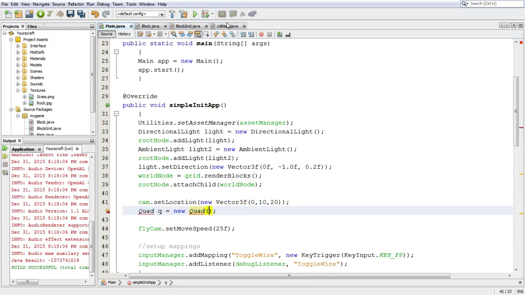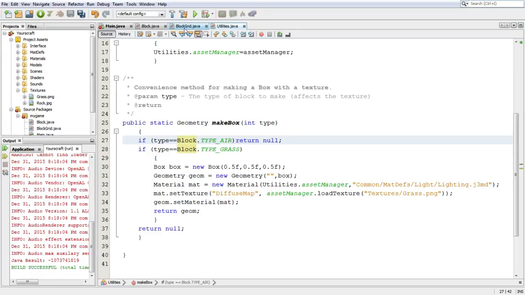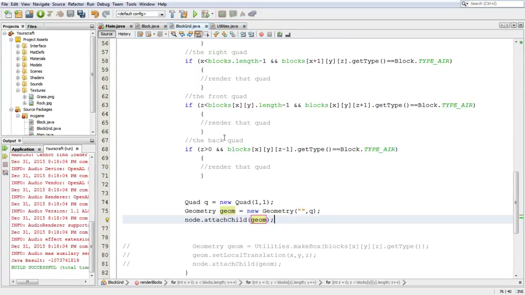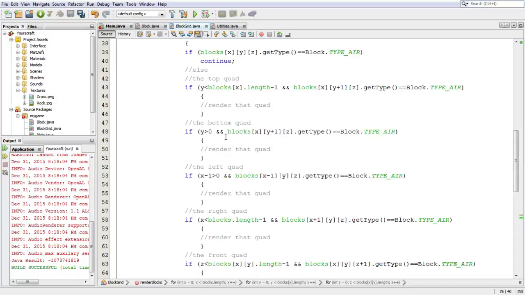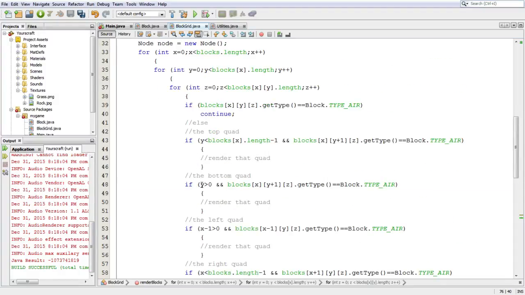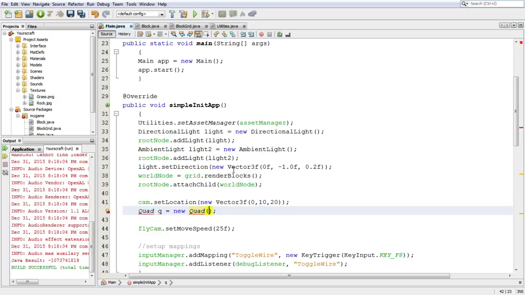He's not going to render the outside faces. Oh, you're right, because if we're on the bottom row right here, y is not going to be greater than 0. So you're right. We're not going to render the last layer in each direction. We'll fix that later. But right now I want to know how quads work.